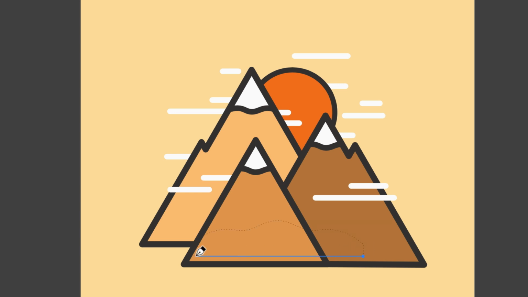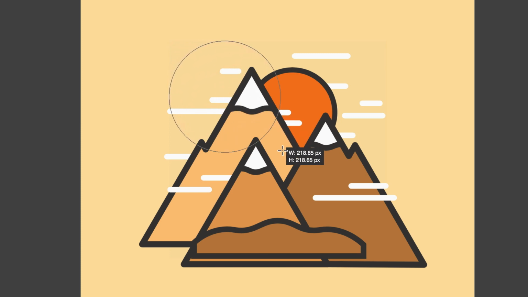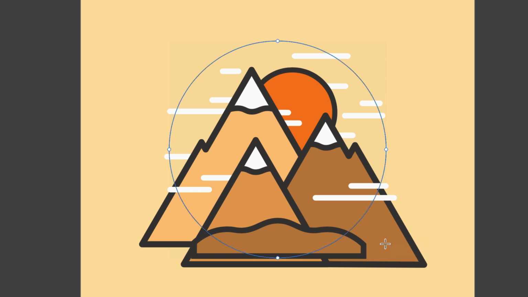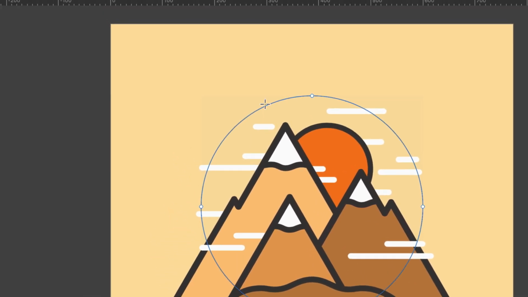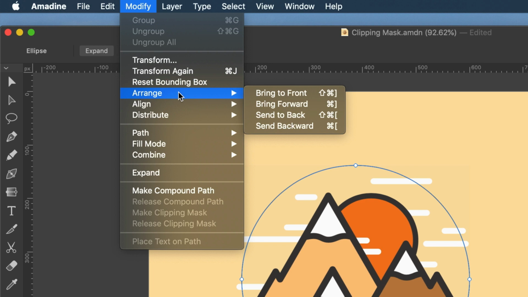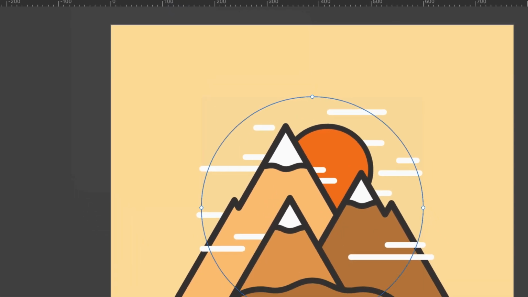With the help of the Pen tool, let's draw a hill and place it at the foot of the mountains, covering them. The final step would be fitting the whole mountain scenery into a circle. For this, draw a circle with the Ellipse tool with the Shift key pressed. Since the circle is going to become our new clipping mask, we need to place it in front of the other objects by selecting Modify, then Arrange, and then Bring to Front in the menu.